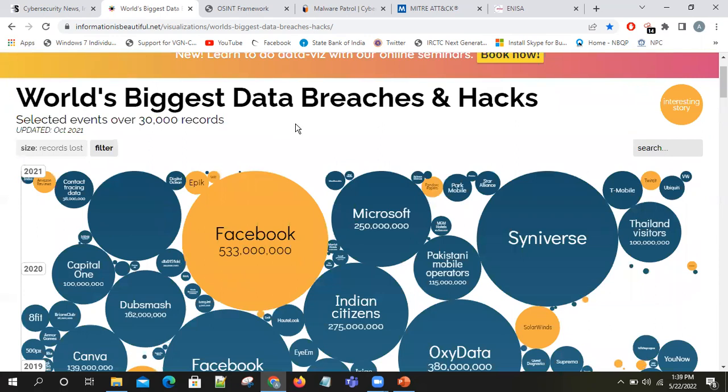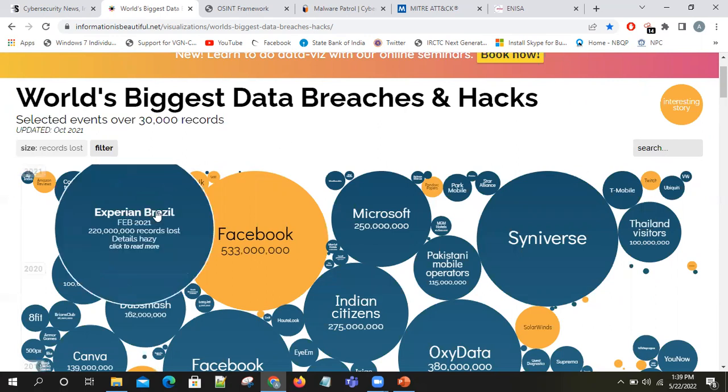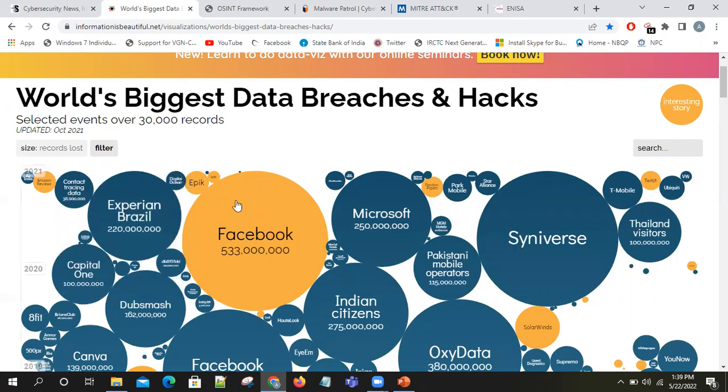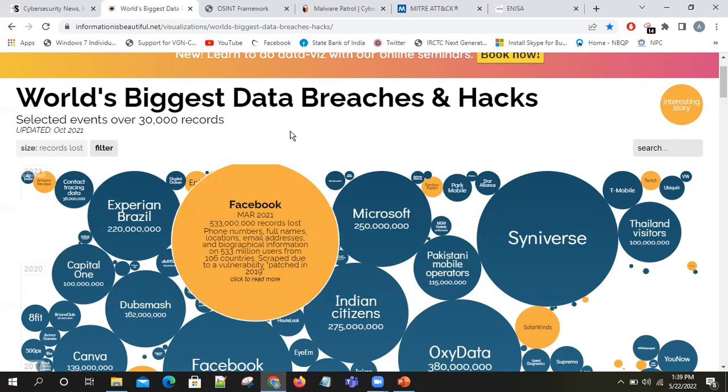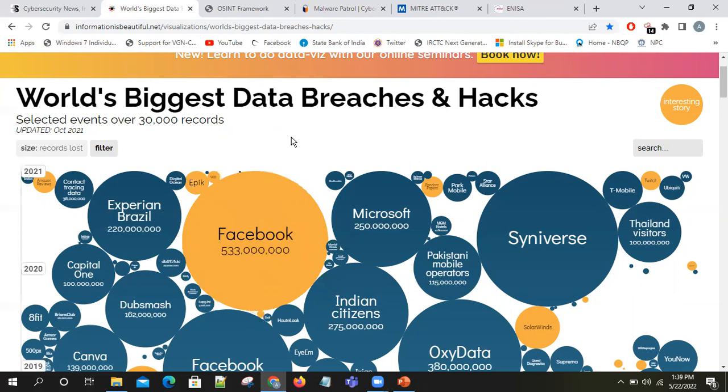Our data, what we are giving our data, our name, phone number, and all, and if we are registering on any websites, sometimes the website server has been hacked by the hacker, and our data comes into the public domain. You can see Experian Brazil has been hacked, and millions of data records have been lost. In the same way, Facebook also, from 2020 to 2021, has been hacked. 533 million users' data has been stolen.